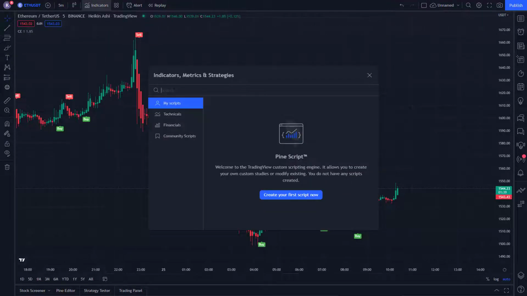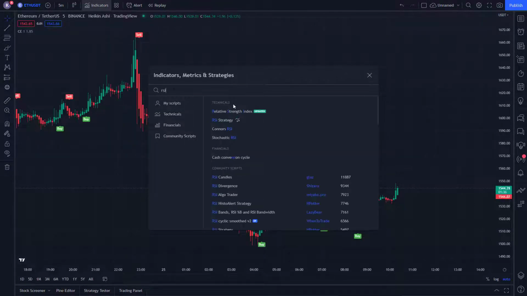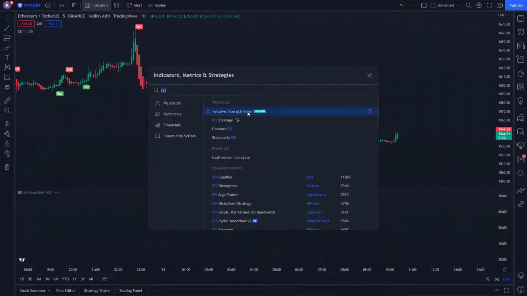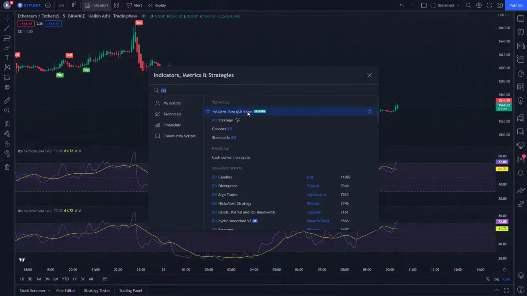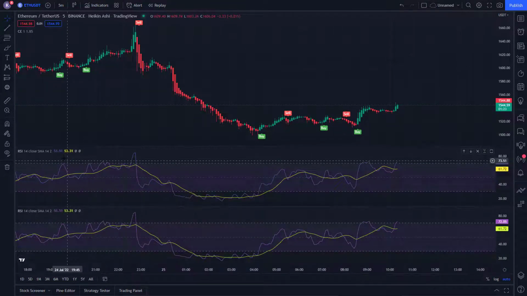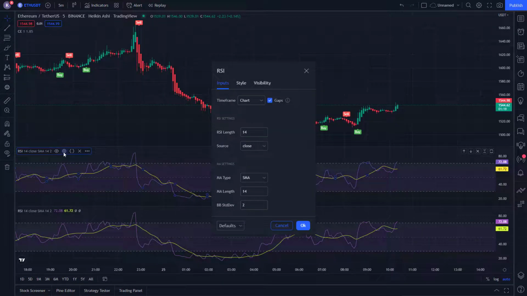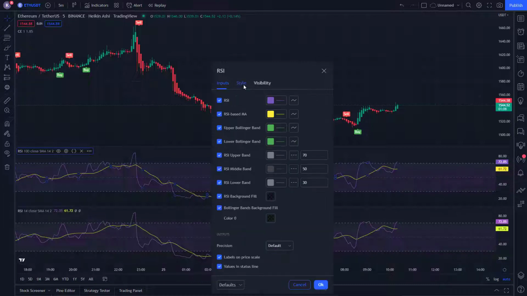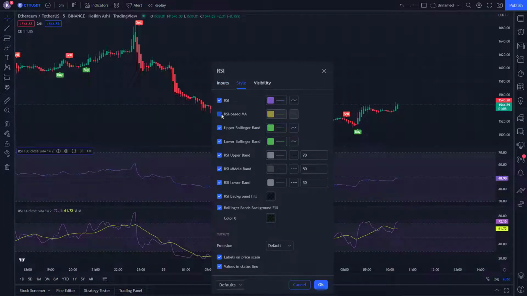Enter the indicators section and type the word RSI. Then click on it twice to add two indicators at the bottom of the chart. Now we have to change these two indicators. Enter the settings of the first indicator. On the screen that appears, set the RSI length value to 100. Then enter the Style tab and uncheck the RSI-based MA tick to remove the second line from the indicator.